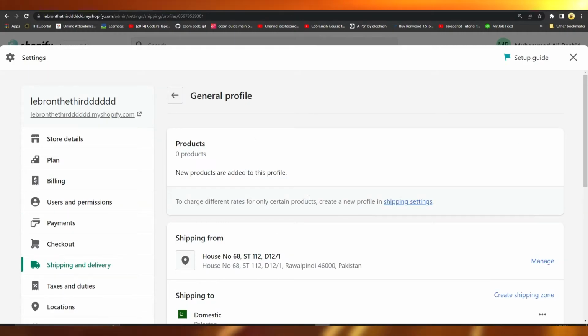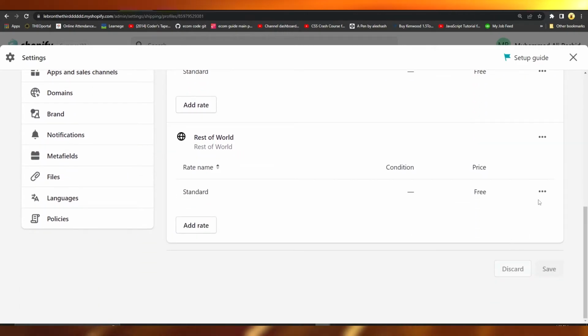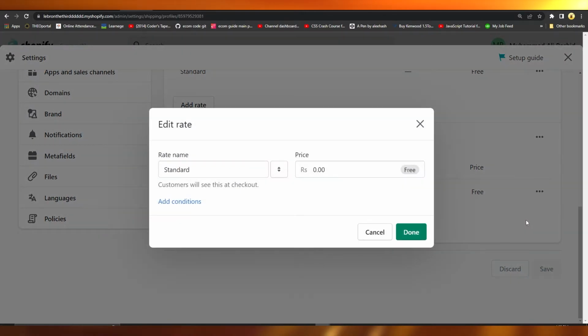simply click on manage, and then after that you can just simply click on these three buttons next to your rate, and you guys can simply click on edit rate, and you can put in whatever you want in your local currency. You can also choose a custom shipping fee for your domestic shipping as well.